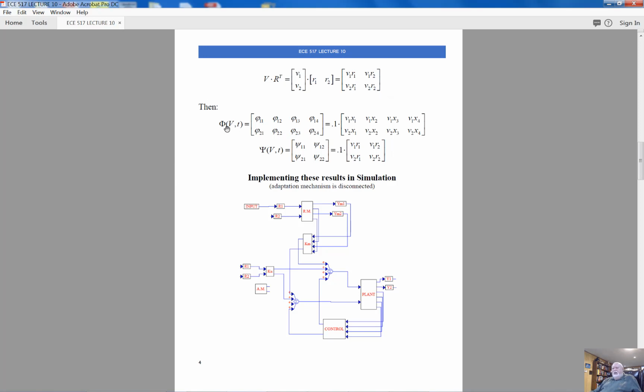And this is our matrix phi. It is equal to 0.1 times V times X transposed. This 0.1 could be replaced by any positive number, by different positive numbers. When I run the simulation, I will be considering many alternatives to 0.1. And this is how matrix psi is defined: 0.1 times the matrix comprising the products V1 R1, V1 R2, V2 R1, V2 R2.